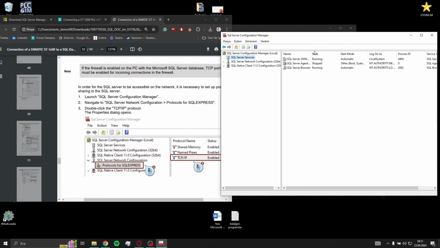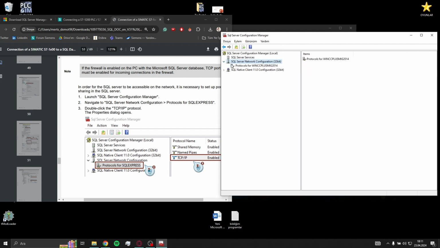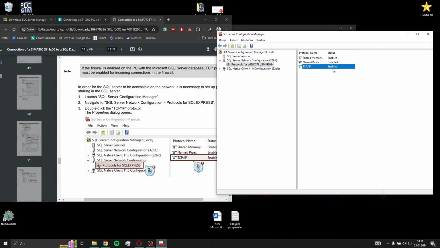SQL services, which one is mine? Here. It comes with a default name, WinCC Plus 2014. It's running automatically. Now in here, SQL Server network configuration. Open this. Protocols for WinCC, it's my SQL Server name, and here is TCP/IP.